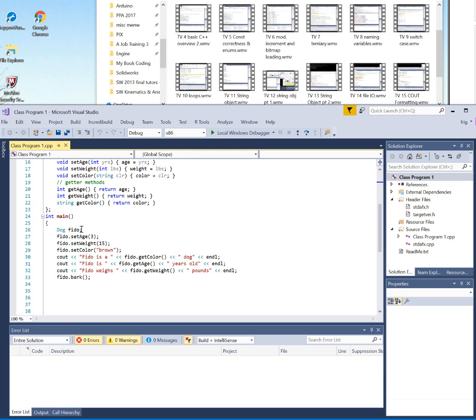We got an instance of our dog class declared in Fido. Because dog is a class, Fido is an object. Okay, so we made Fido an object of dog class. So Fido.setAge, Fido.setWeight. So here we're using our setter methods, and here we're using our getter methods.